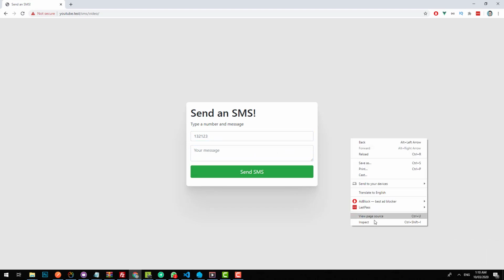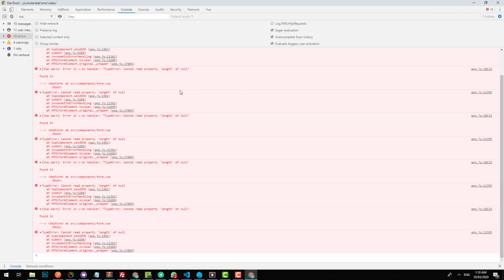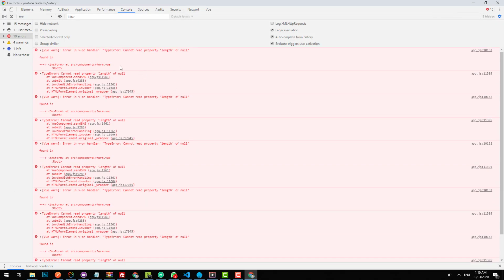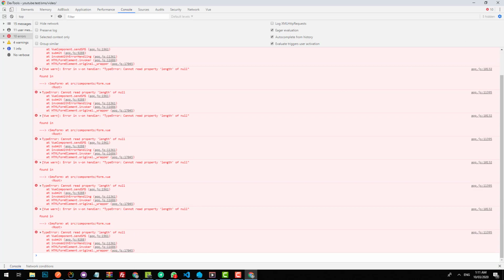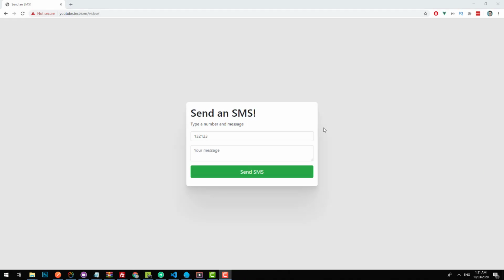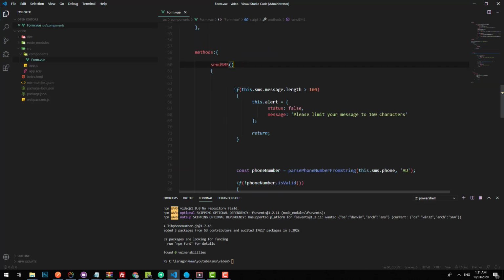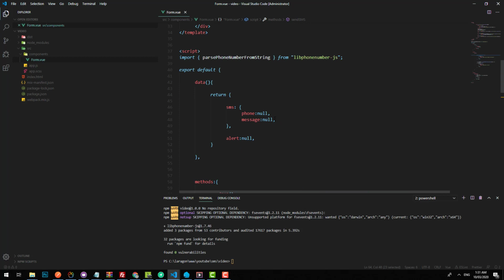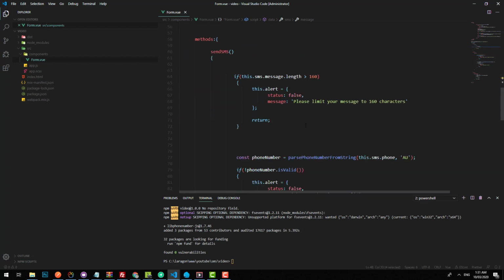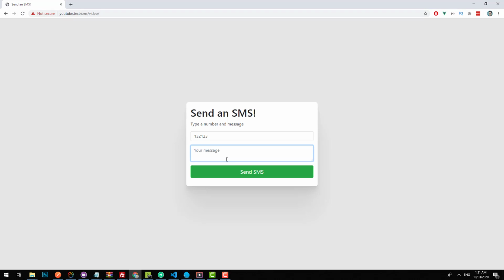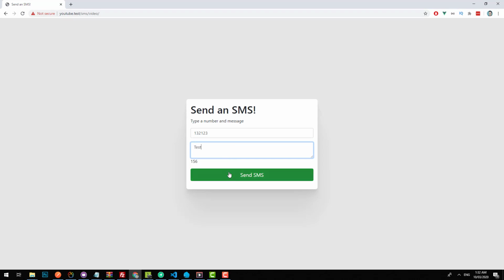So why is that? Let's go to console and see if we're having an error. Yes, we are. Length of null again. All right, so what's the problem here? The reason this isn't working is because we haven't typed anything into our message field. If we go to our methods and look at the send SMS method, straight away it's checking if the message has a length, and it does not because it's set to null, and therefore it's going to spit out an error. So just for the time being, we'll put in a message, and let's put in a number, and we'll hit send SMS.